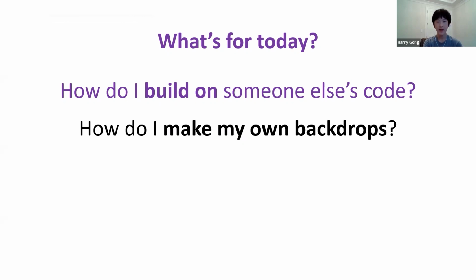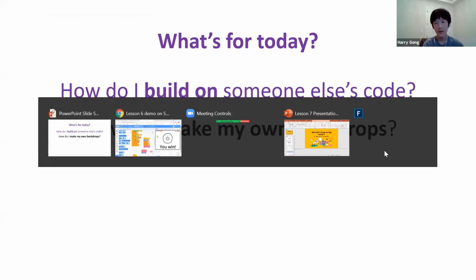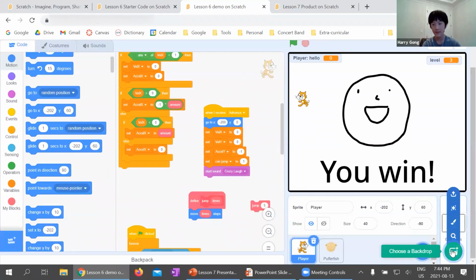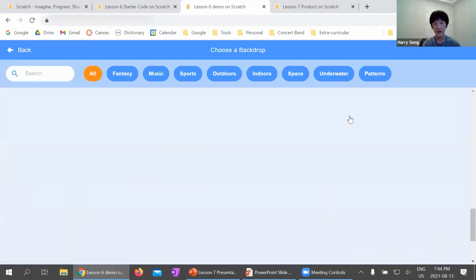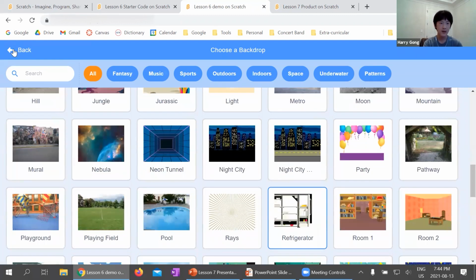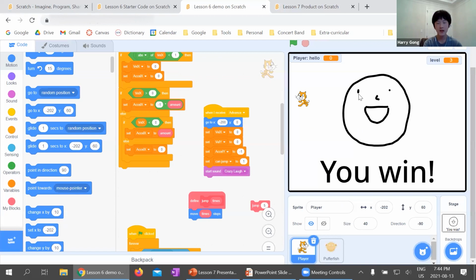We're going to look at how we can make custom backdrops. Backdrops like this one, you can't find them in the choose a backdrop window, because it's not a backdrop that Scratch has built in. So instead, if you want to customize your backdrops, you will need to either upload one using a picture on your computer or paint one.